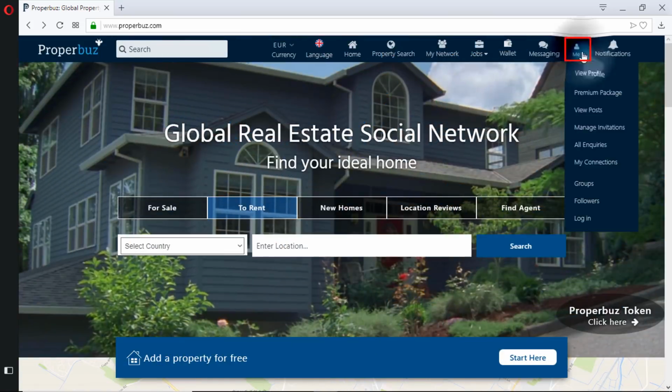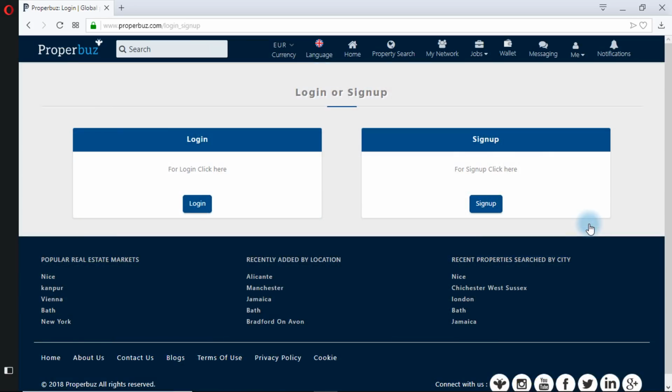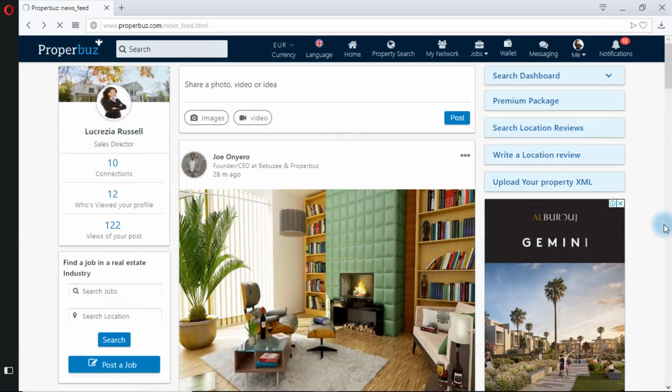Now what you have to do is to go here and click on Log In. You have two options here, Sign Up and Log In. If you don't have an account, then you would need to sign up. But if you already have an account, then click on Log In. Once you've logged in or signed up, you're going to get to this page, and this page is called Newsfeed.